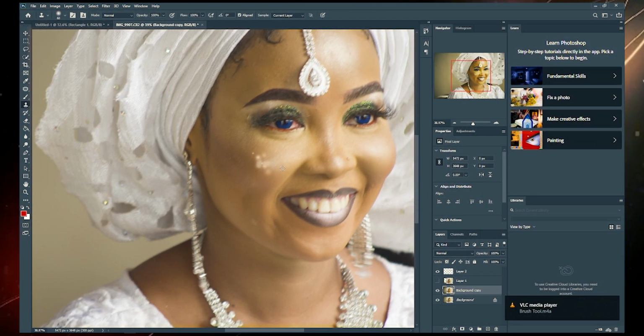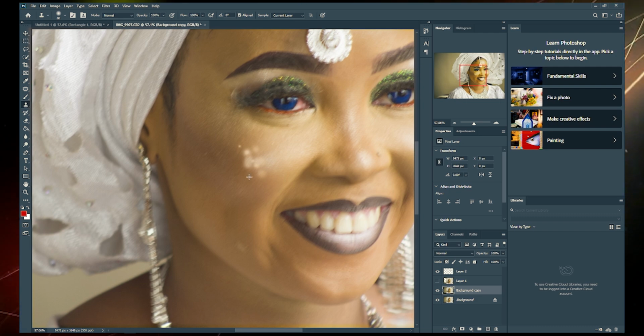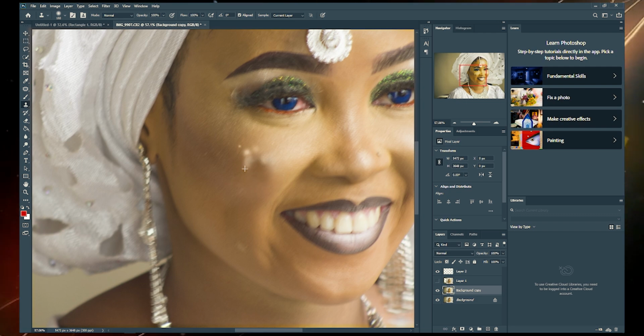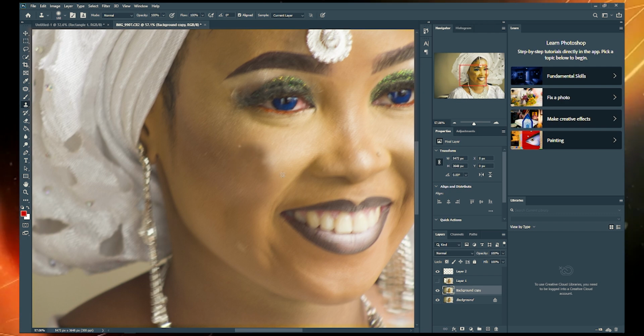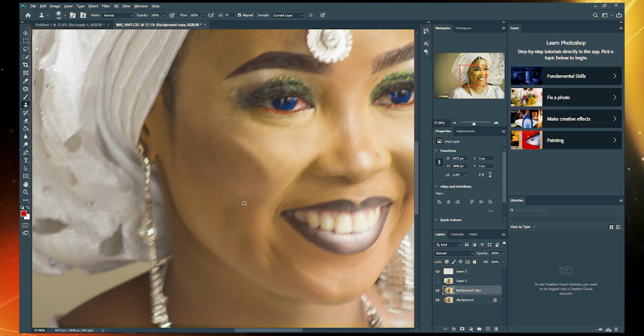Finally, we have the Clone Stamp tool. This tool is a lifesaver for retouching images. It allows you to sample a part of your image and clone it into another area. This is especially useful for removing blemishes, duplicating patterns, or seamlessly blending elements.